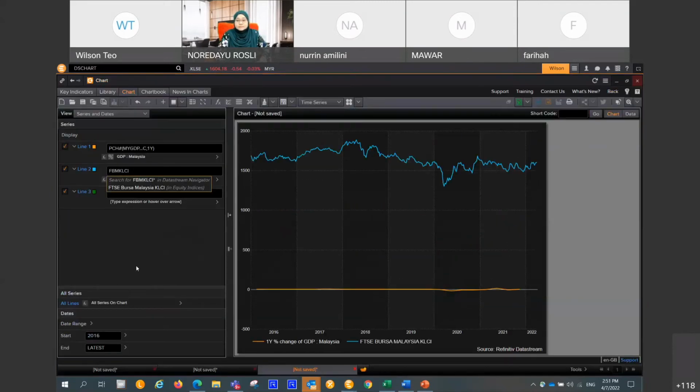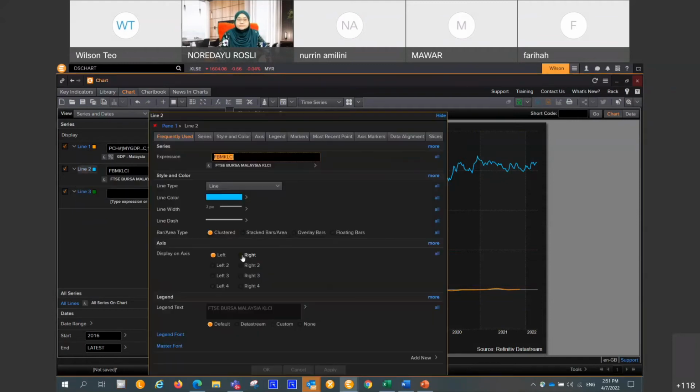Now that it appears in this row, some of you are wondering, how come my GDP suddenly gone flat? The reason why the GDP has gone flat, and you can see the KLCI here, is because they are sharing the same y-axis. What I need to do is to go to either line. I can go to line 1, edit, or I can go to line 2 to edit. Click on edit, and then I shift the KLCI.